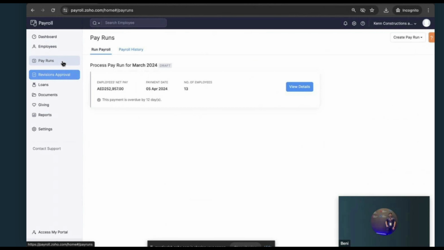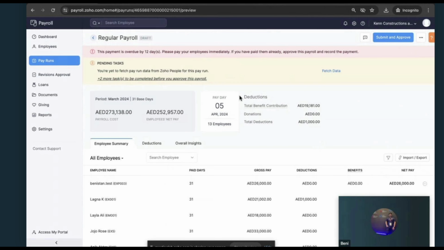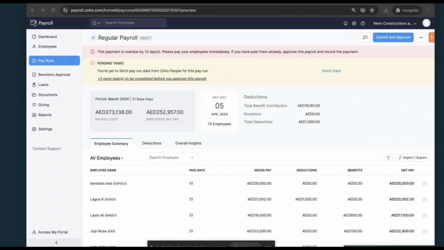Now, after this, you can come to the pay run part. Once your configuration is over, once you have onboarded all your employees with all the information, with their personal details, payment information, salary details, now you are ready to do the regular payroll. So here is the March month payroll. And once this is created, this is how a pay run screen will appear, right?